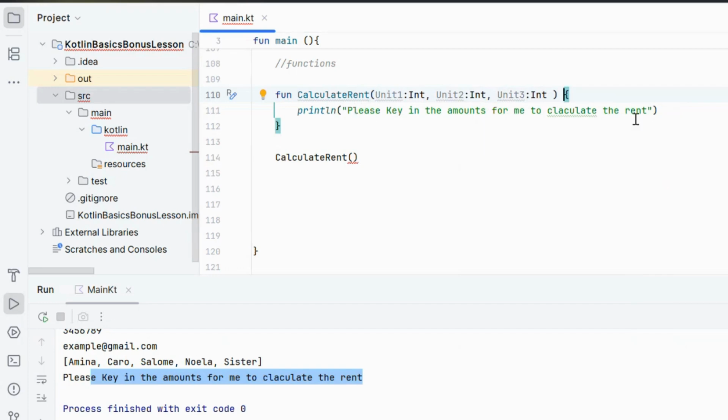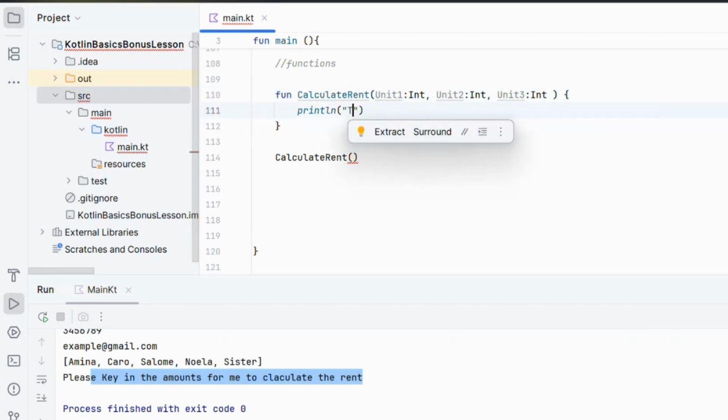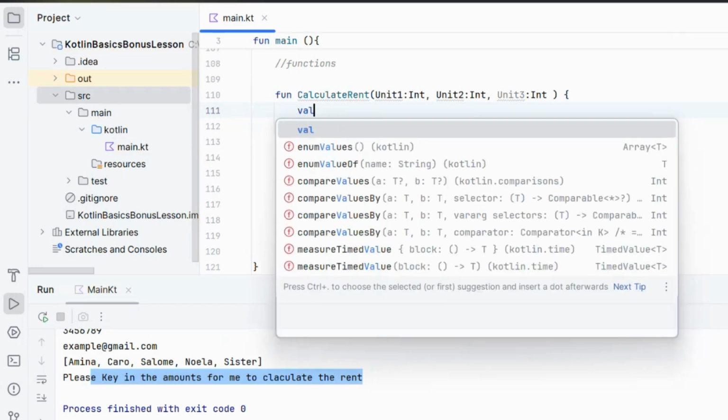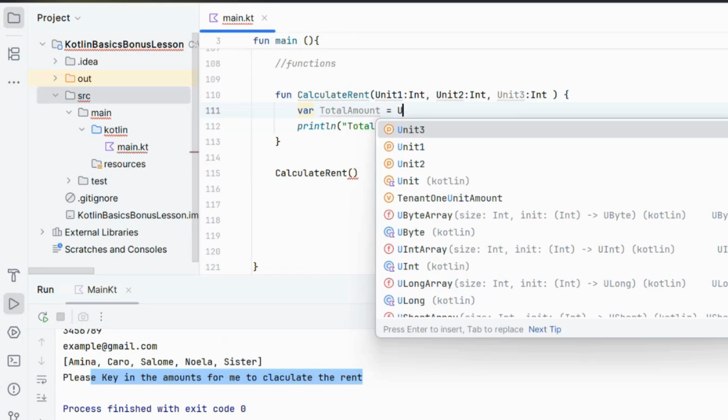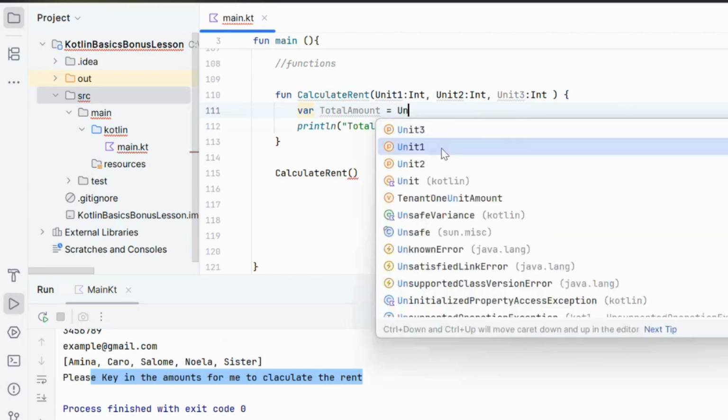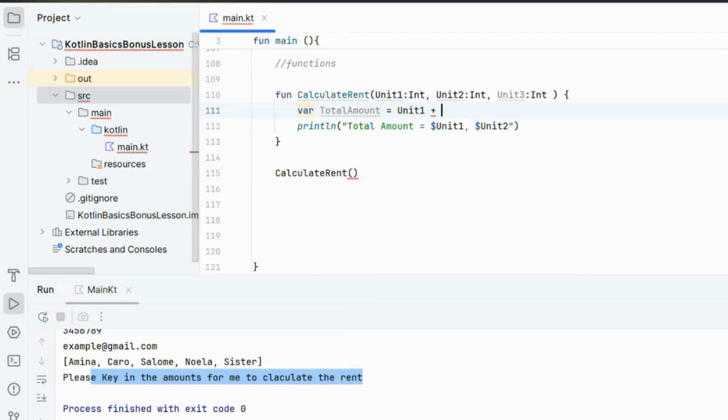And what it does is it says total amount is equals to, create a variable that says variable total amount is equals to unit 1 plus, just copy paste this, unit 2 plus unit 3. So this changes to 2 and this changes to 3.